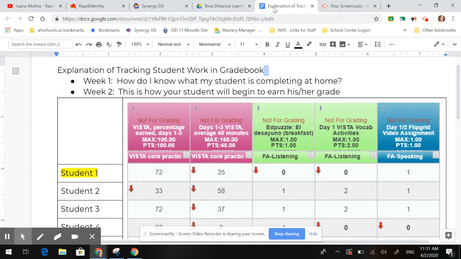So as a student and as a parent, later when things do start counting toward the grade, and you can see at the top of the document week 2, this is how your student will begin to earn his or her grade. Things like that will begin to account. So if the student is like, well, I want to try to improve my overall percentage, perhaps that student could spend more time. They, on average, completed less than what was the expected amount for those activities.